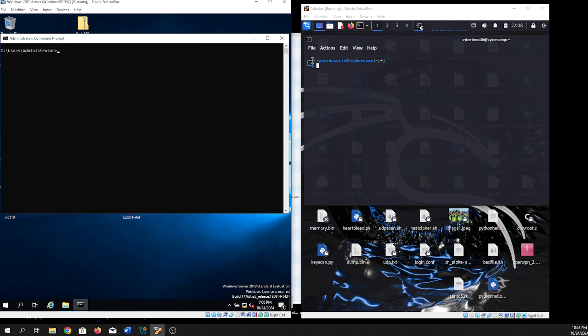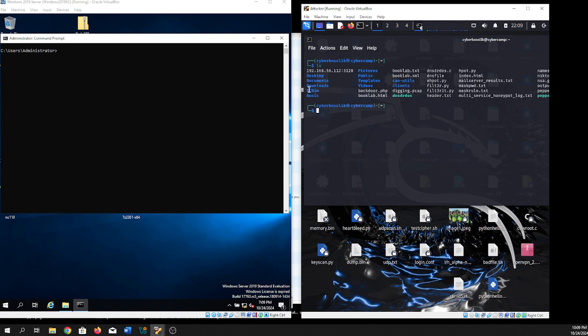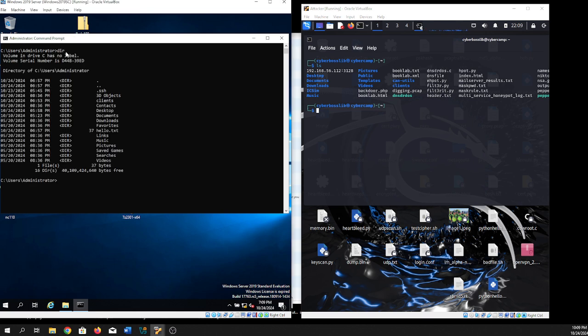Now, the next one is, how do I list the content in a folder in Linux? So to do that, I'll do an ls and enter, and it displays the content of this folder. So it's the cyberboss lib folder, and these are the contents in there. On the Windows machine, it is dir, and it will display the content of the administrator folder.